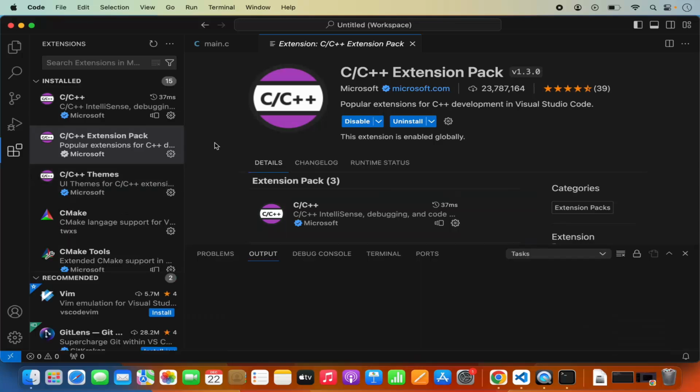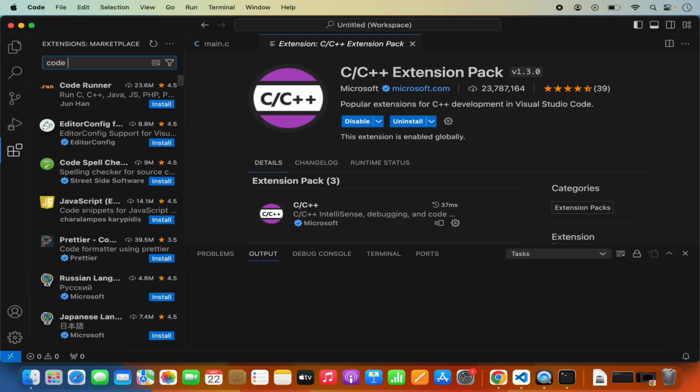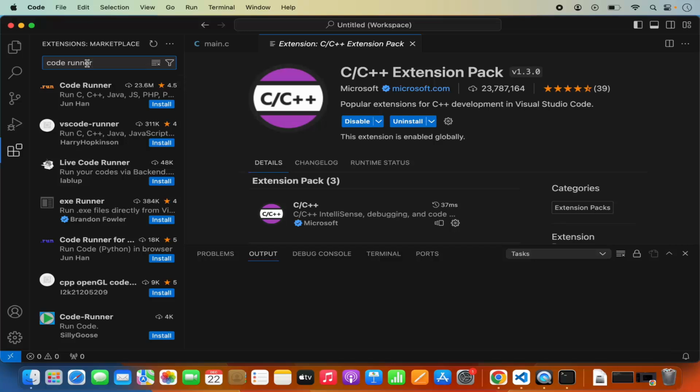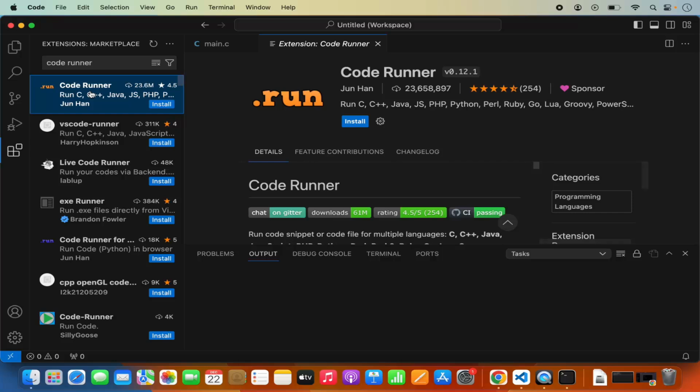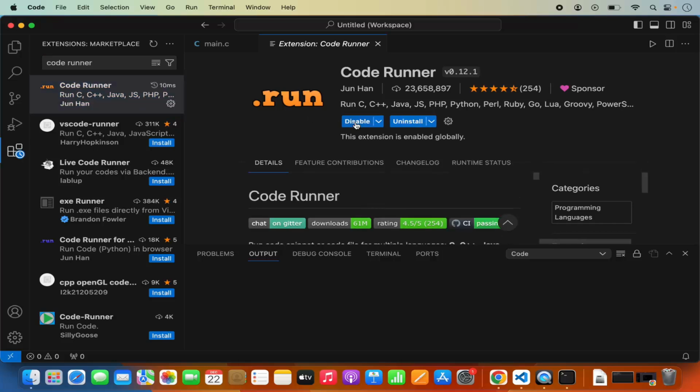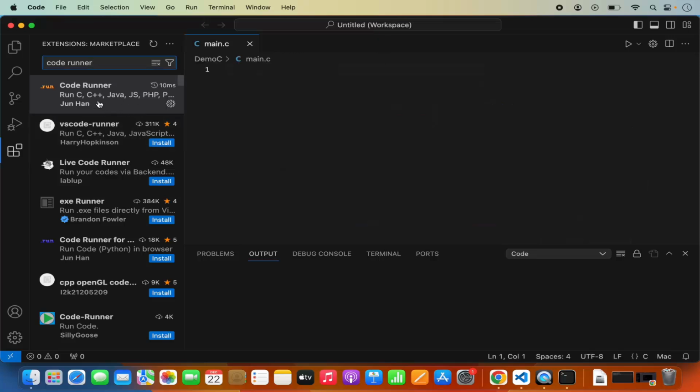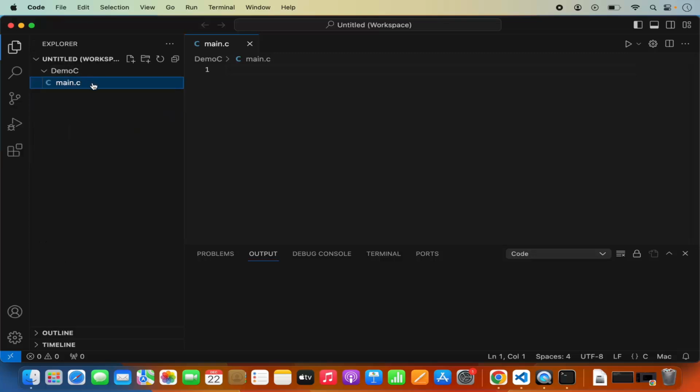Now I will also recommend installing one more extension, which is called Code Runner. Just write Code Runner in the search of extensions, and then you will see this extension called Code Runner. I'm going to select this Code Runner from here and then click on install, which is going to install it. Once these two extension packs are installed, let's go to the Explorer and then to our C file.